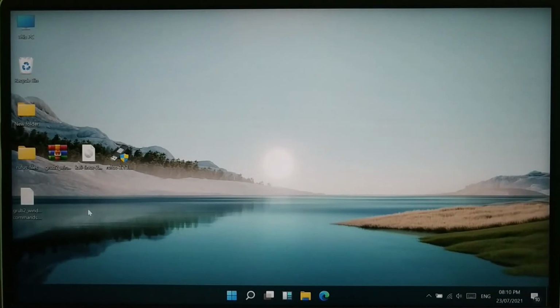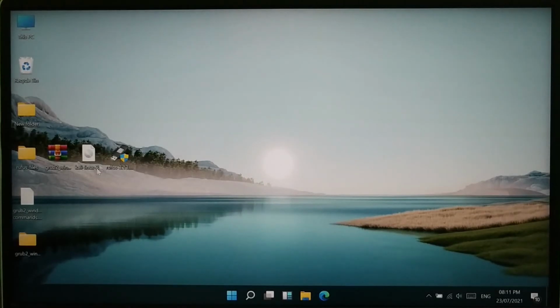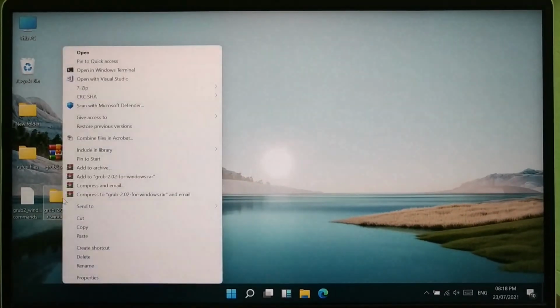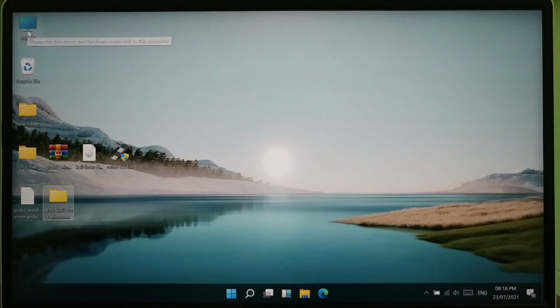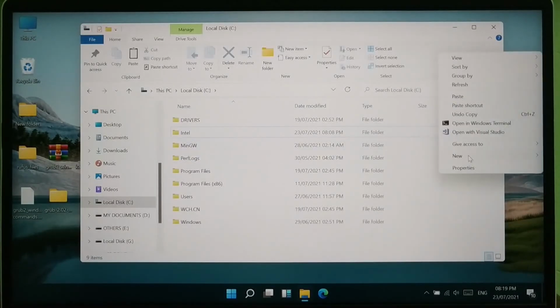Now here I have mentioned earlier that there is a file named grub2_windows.zip, and I forgot to mention that I have given another file. This is grub2windows command.txt. So first we extract this zip folder. Here we copy this extracted folder. Then we open our file explorer. Then we go to our C drive, that is the system drive, and here we paste the folder.